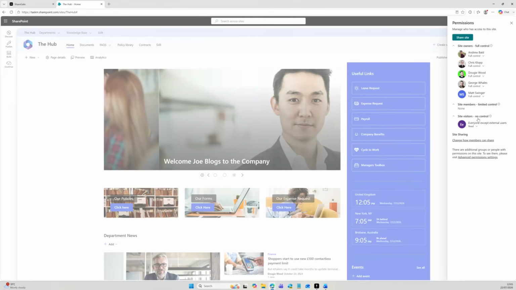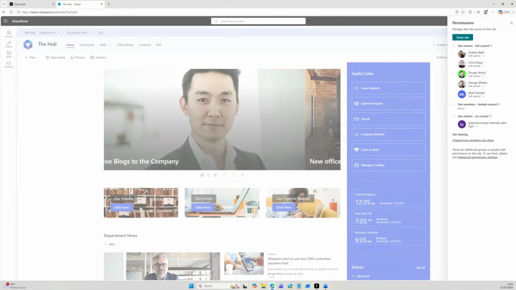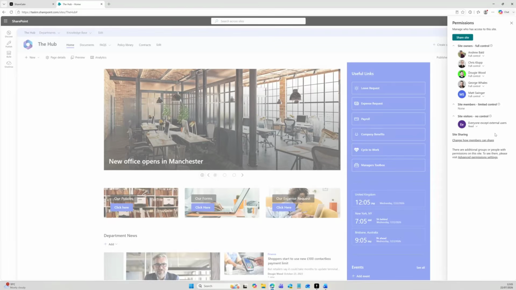Further down, you can see our site visitors group, which has read access, we're using this everyone except external users. Now, that's not too much of a problem when we're looking at an intranet, because again, we want everyone in the organization to be able to have read access to this. However, you could also be using that group on other sites that maybe you don't want everyone to have access to. So if this was an HR site, which was just for HR people, or a finance site that was just for finance people, it'd be a major red flag if we saw that group in the site visitors group.